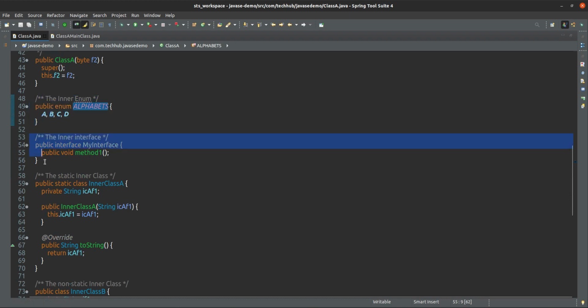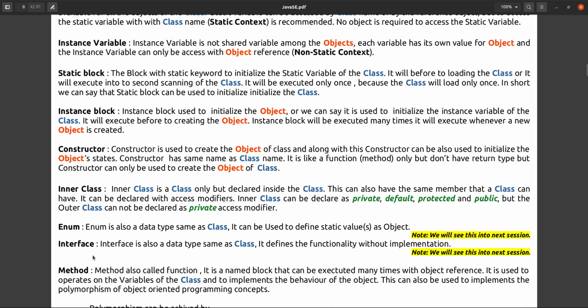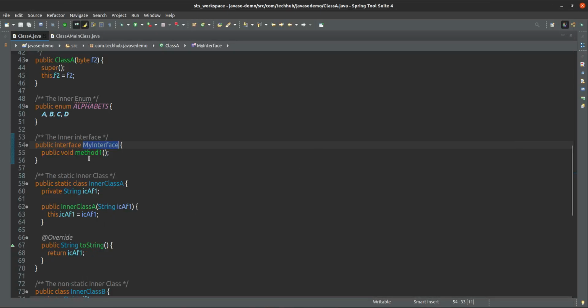Next one is interface. Interface is what? It will define the functionality without the implementation. That is the definition only. See, functionality is there: public void method m, method 1. This is the functionality only. What you want to do in this method 1? You can do anything. We will see that implementation, how it will be. So this is the interface.